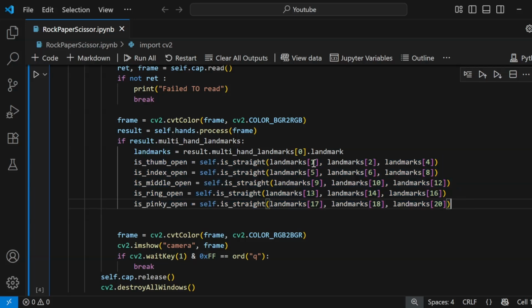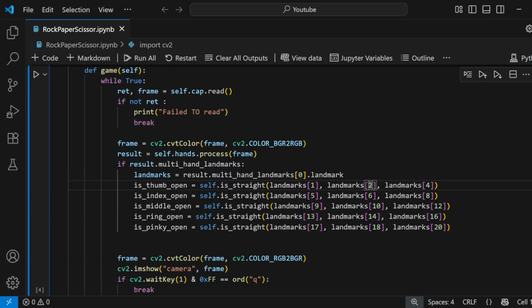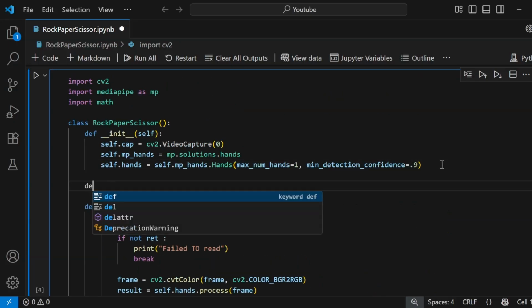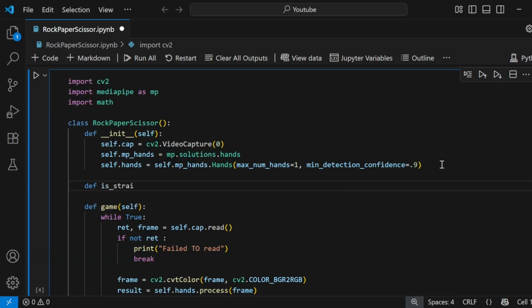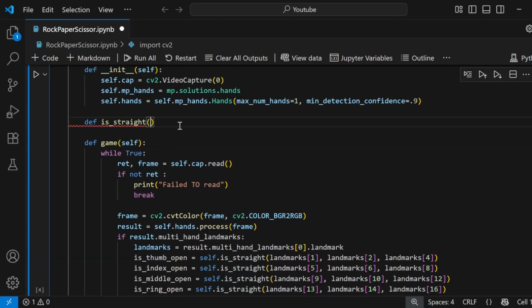These are the numbers. You can find these numbers on the MediaPipe file only. So there you can find it. And now next what we are going to do is write this straight function here. So let's write it. Def is_straight, you can copy here. So is_straight here, and self, and let's pass these values: landmark 1, landmark 2, you can pass them as A, B and C.